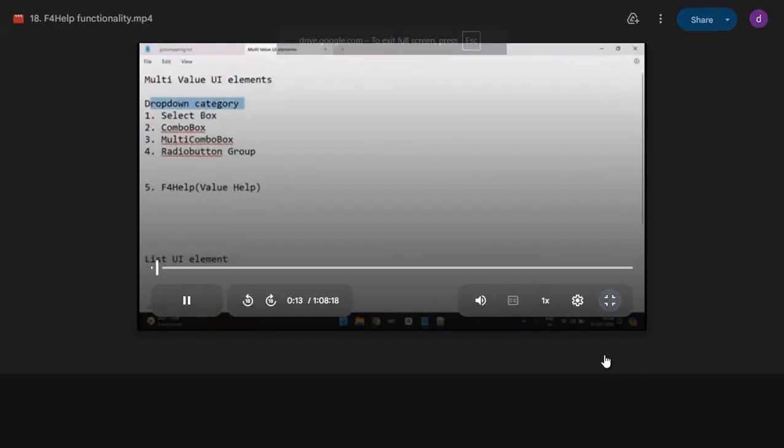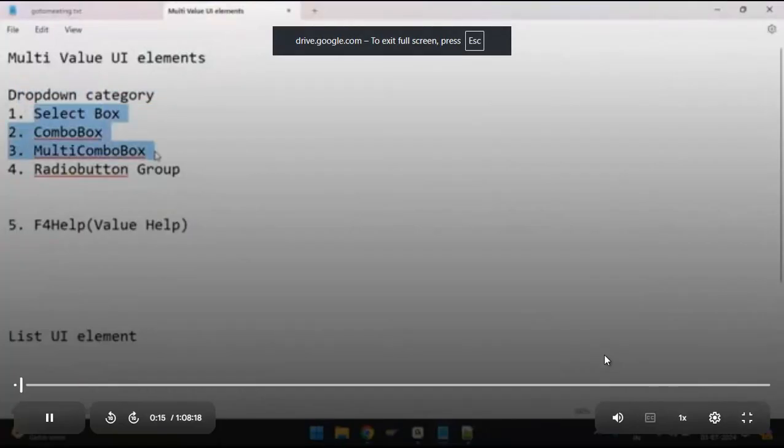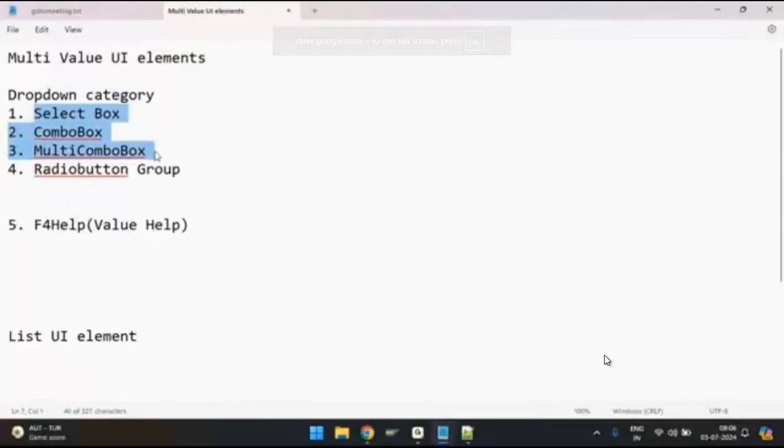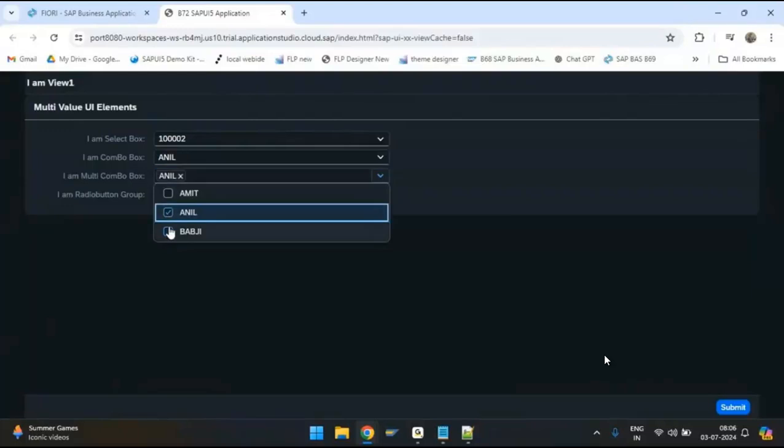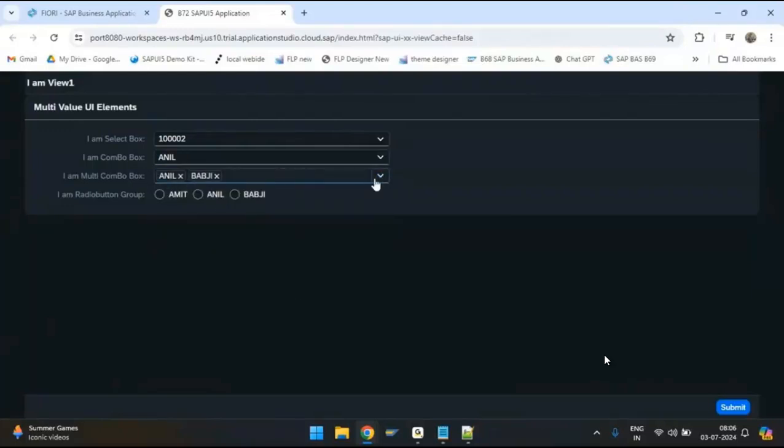Multi-value UI elements. We have seen the select box, combo box, and multi-combo box, which are of the drop-down category, and then we have seen the radio button group. We also completed how to read the values from these multi-value UI elements on click of some button, as well as on selection immediately. So the moment I select the value, how can I read these values immediately? This also we have completed.